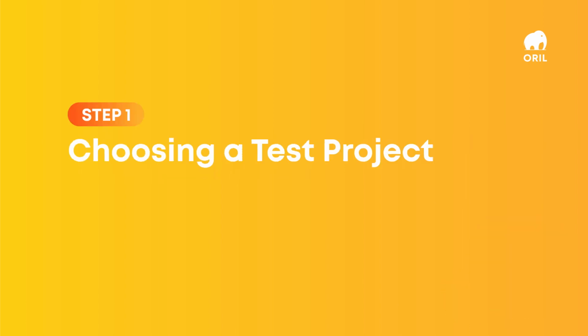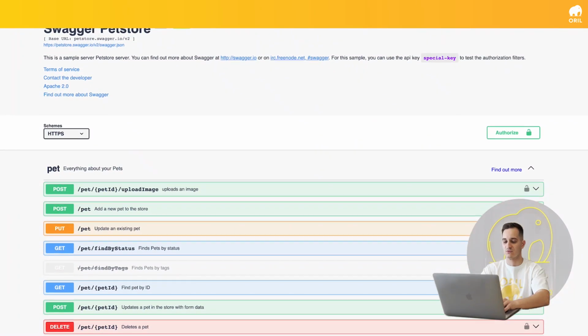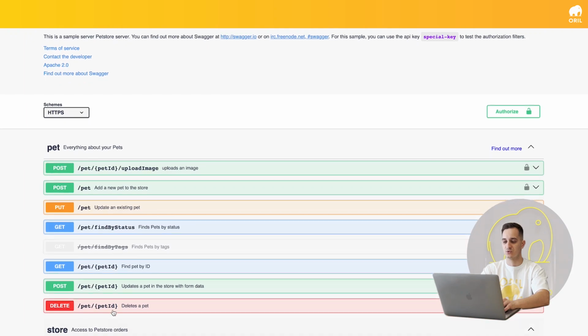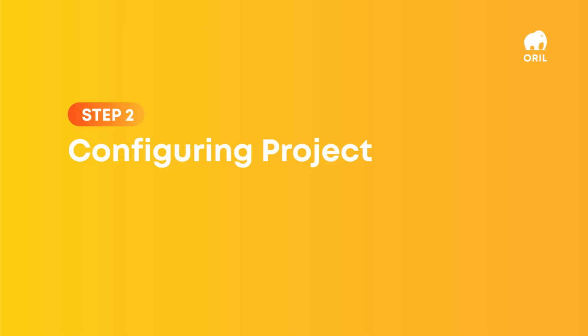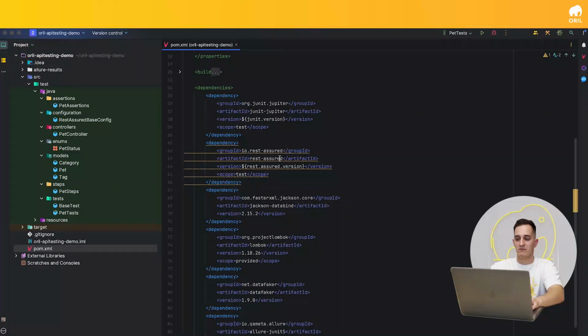Step 1. Choosing a test project. Let's begin by selecting a pet store test project and focusing on covering the four main methods: GET, POST, PUT, DELETE. Step 2. Configuring the project. I created a simple project with Java 11 and Maven, then added the following dependencies to the pom.xml file.